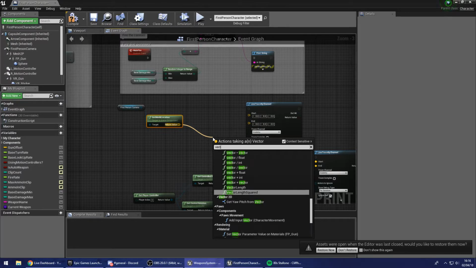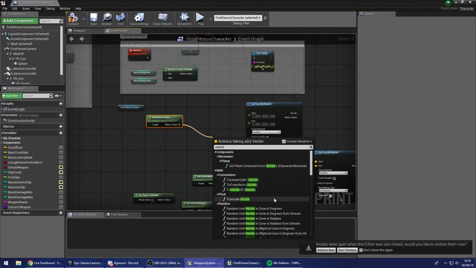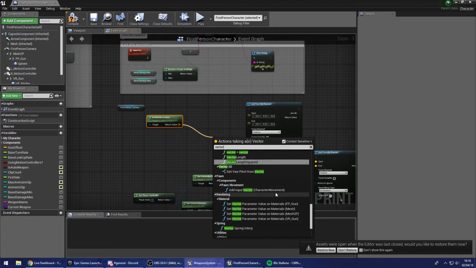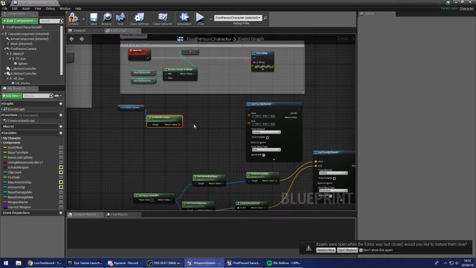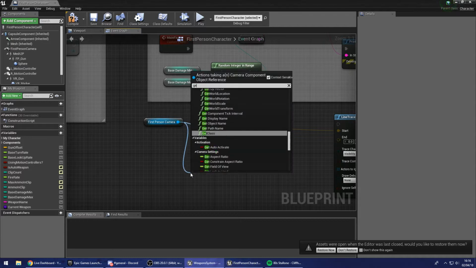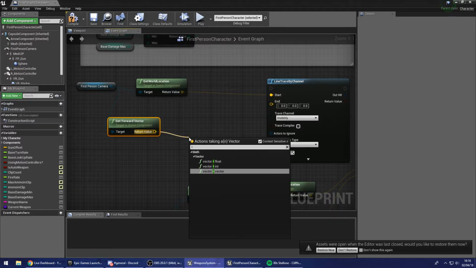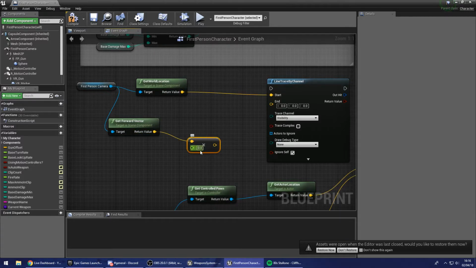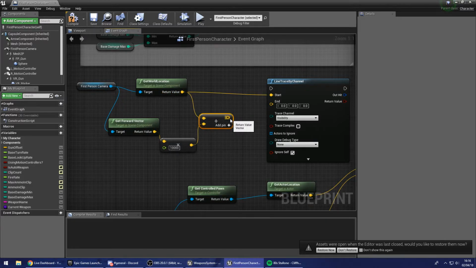Let me see if I can actually remember how to do this. I need to get the way the camera's facing, because I'm going to do my line trace from the middle of the screen, where the crosshairs are. That's the world location of my camera, which goes into the start value, and I might be able to get the forward vector. I'm going to multiply the forward vector by a float, which will be the length of the trace, so I'm going to put this at 10,000 for now. Then I add these two values together and put that into my end.